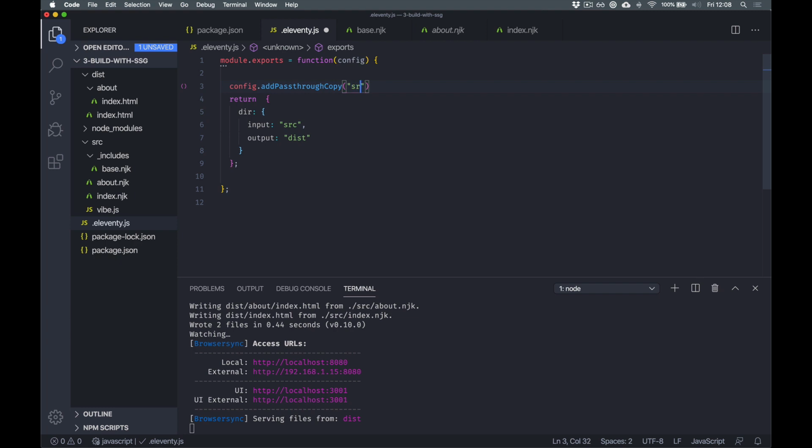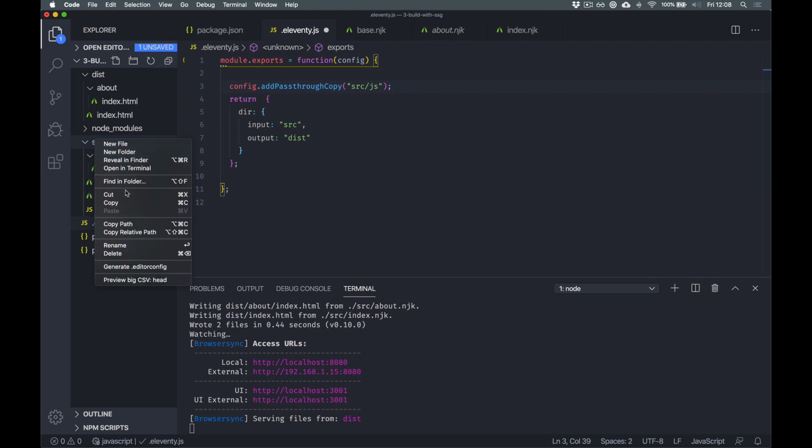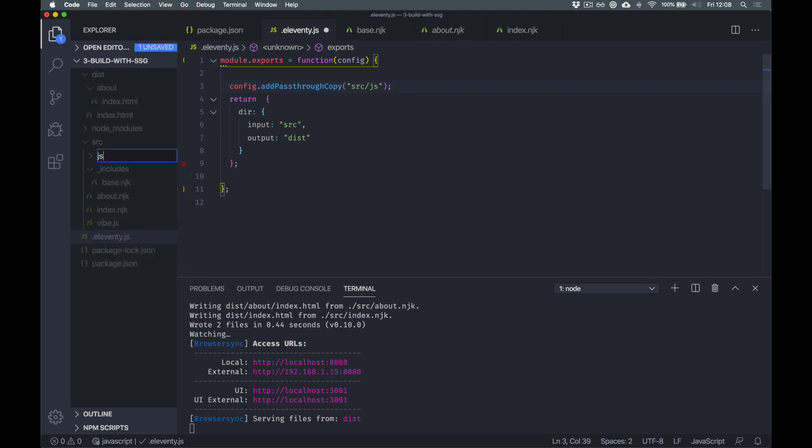So actually what I'm going to do is let's get a bit organized here. We'll say everything that's in this JavaScript folder will move across. So let's organize ourselves a tiny bit more. New folder, JS, and then we'll pop our JavaScript in there. So any other JavaScript files that we put in here are just going to get moved across to the dist folder. So let's save that.